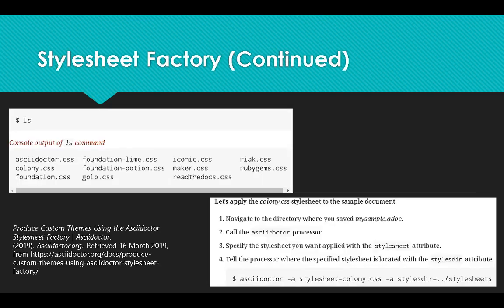Again, if you wanted to use existing CSS style sheets, you could navigate to a folder where you might already have some CSS styles saved, using the ls command. And then you could apply, for example, the screenshot here shows the colony CSS style sheet to create a sample document. The way that you do that is navigate to the directory where you've got your sample ADOC, call the Asciidoctor processor, and then specify the style sheet you want to apply, like I mentioned here, colony CSS, and then tell the processor where the specified style sheet is located with the stylesdir attribute.